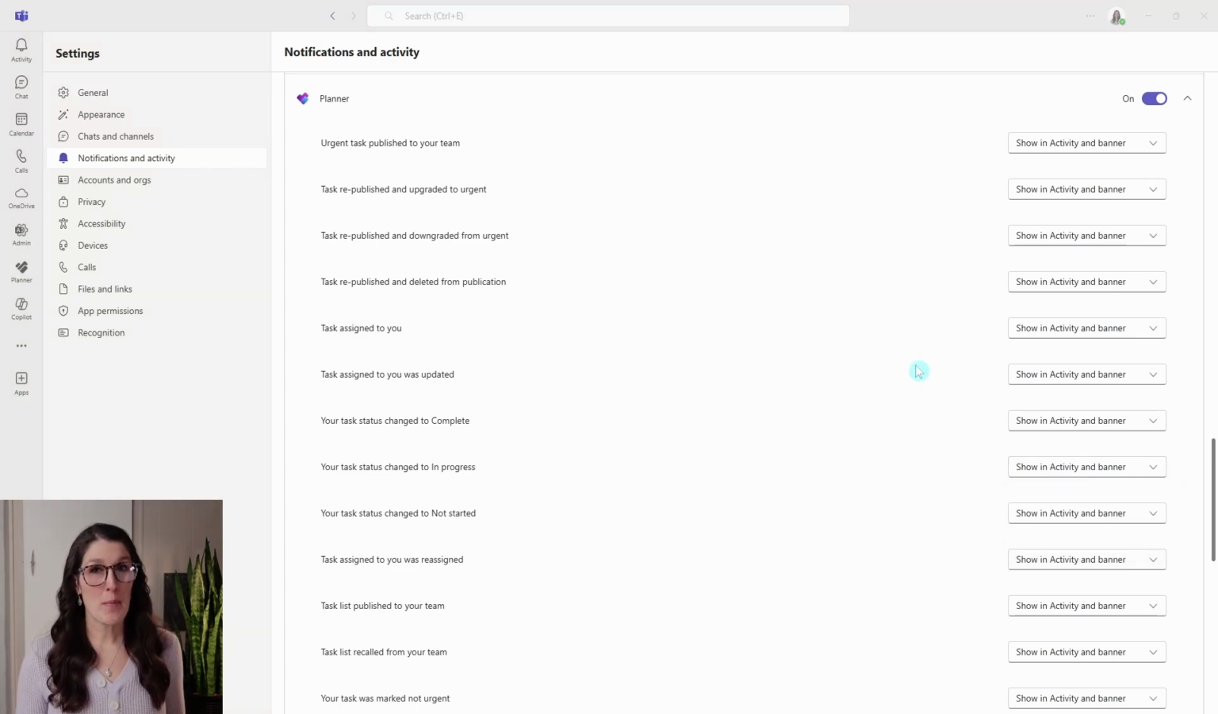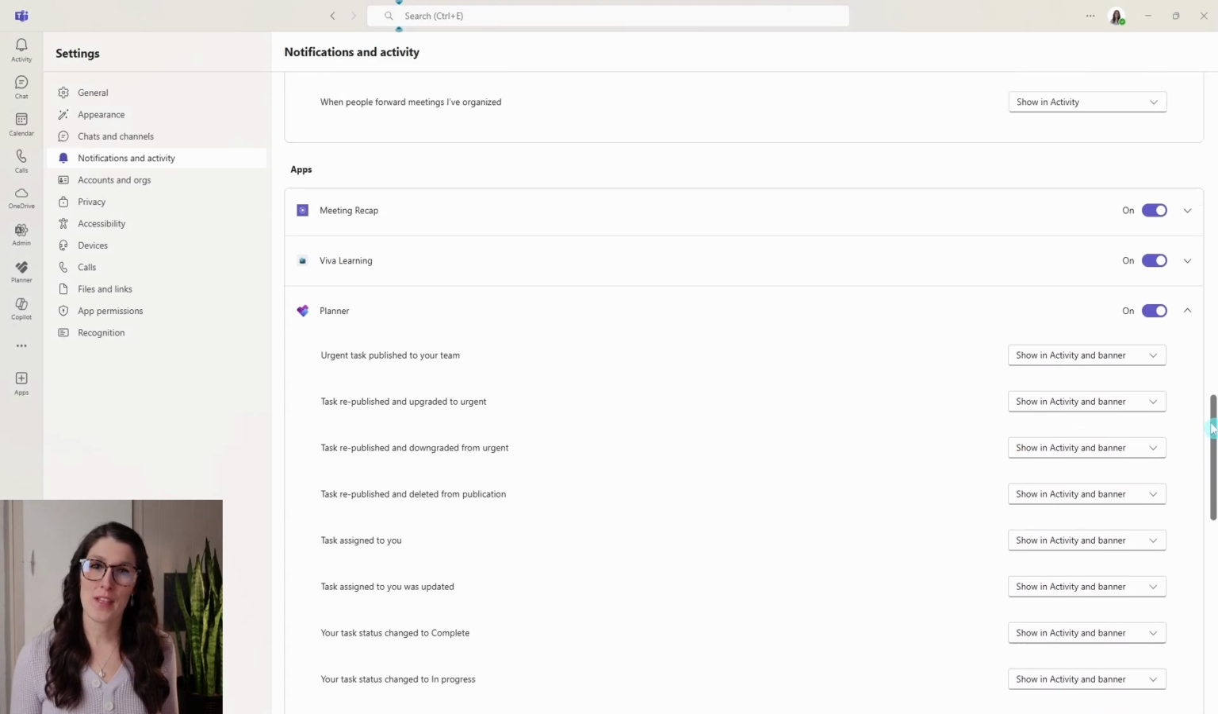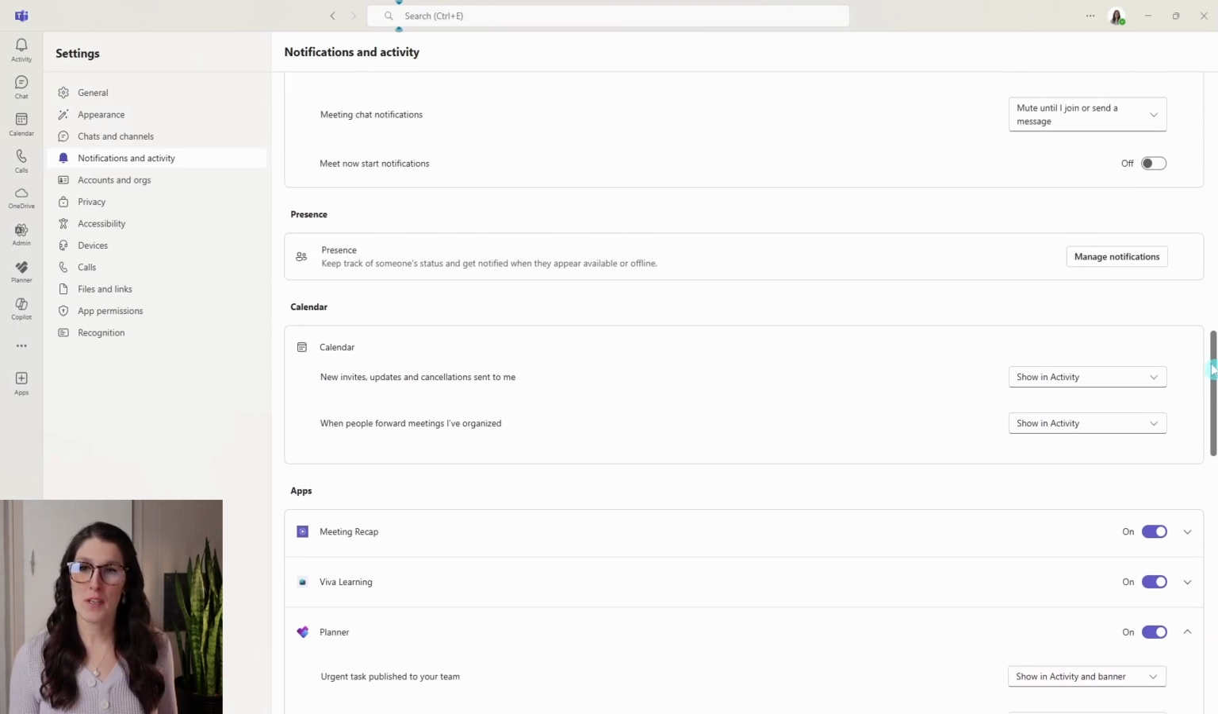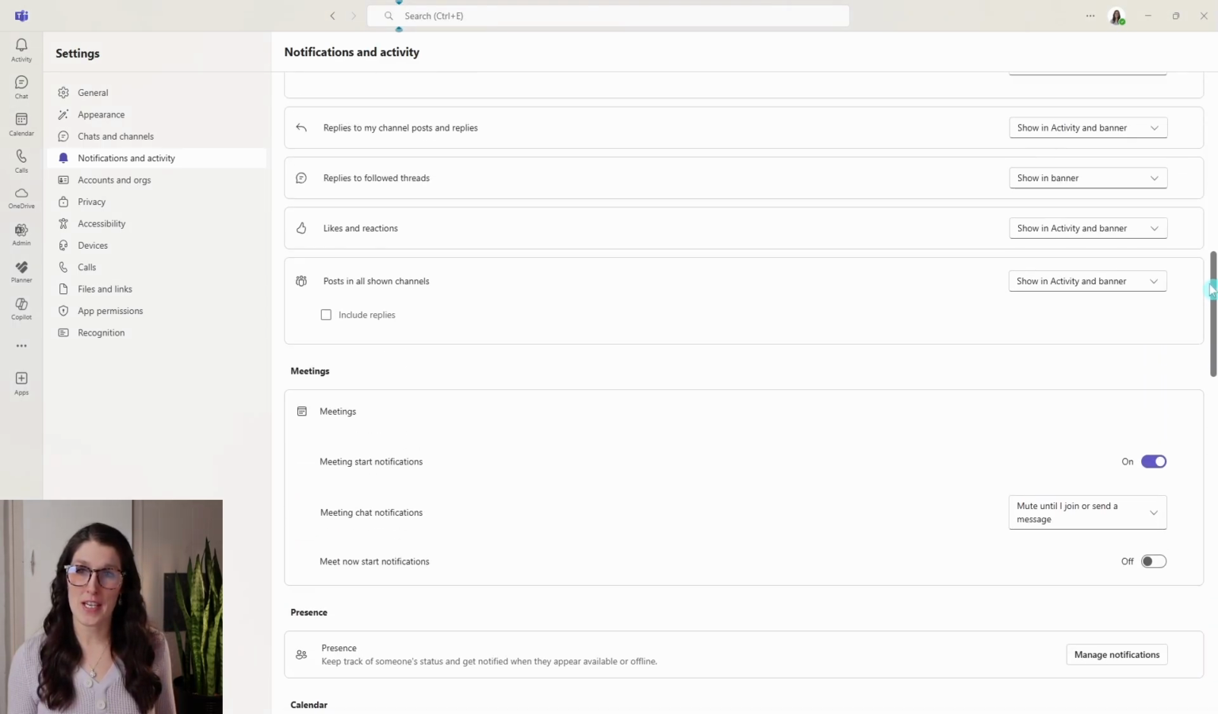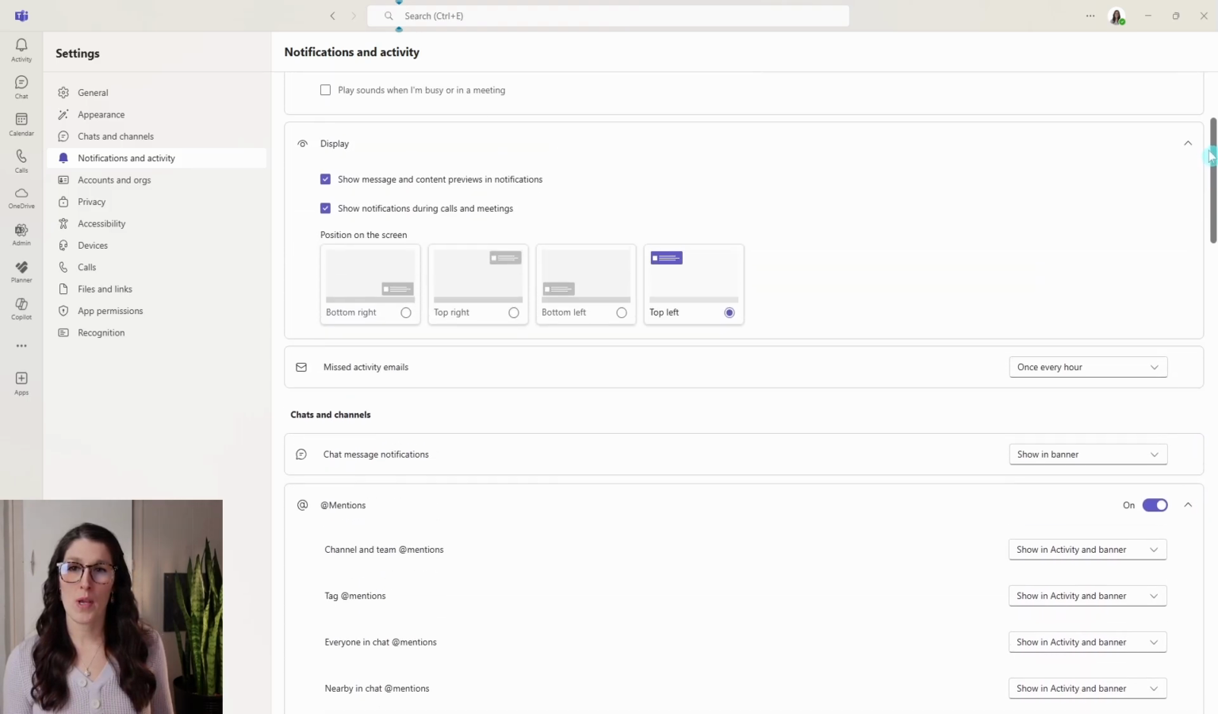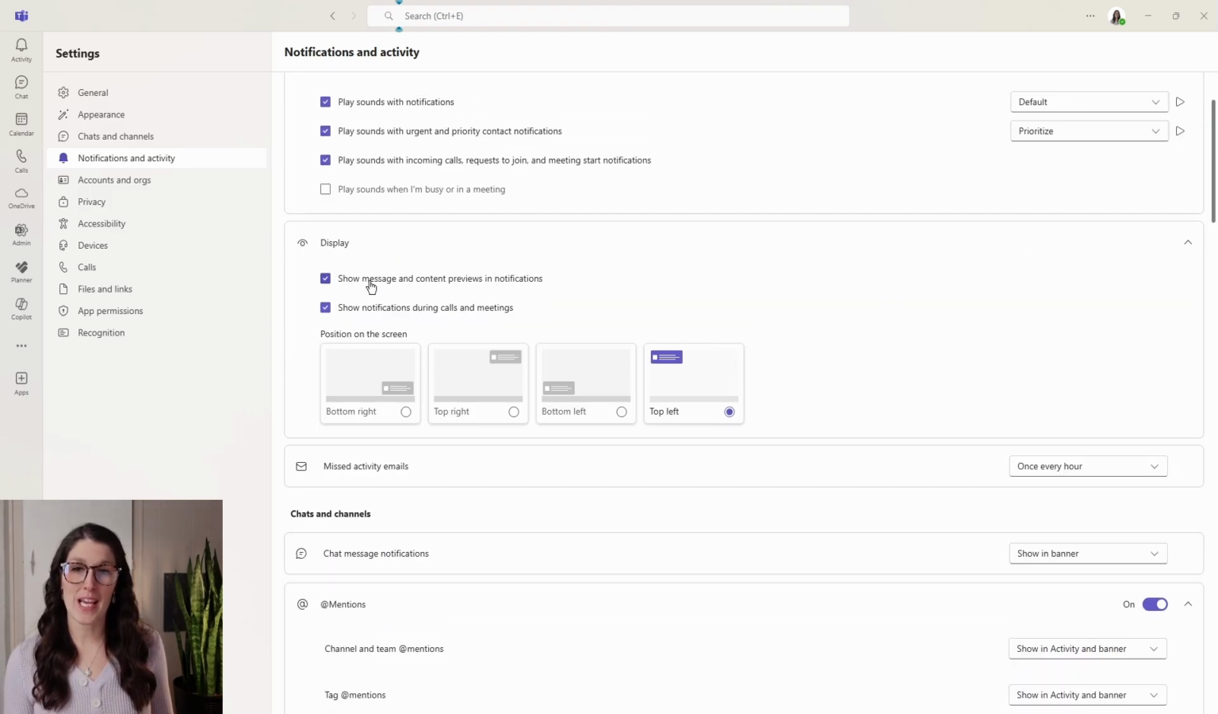Number 2 is a long time requested feature for notifications in Microsoft Teams. It's not particularly related to Planner, but because of all of these new notification settings, I thought that it was important to highlight it here. So if we scroll on up, we're still going to be in that notifications and activity. And this time we are looking for display.